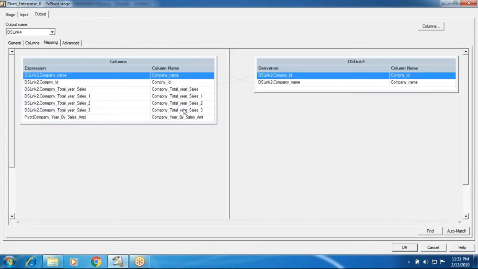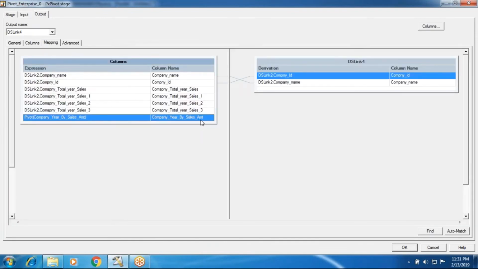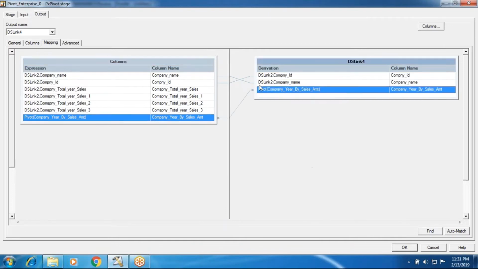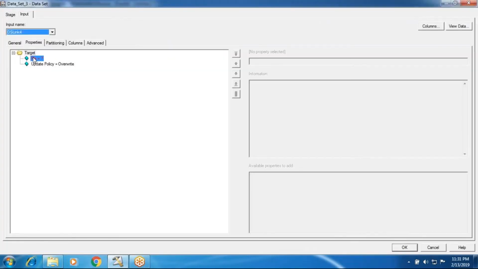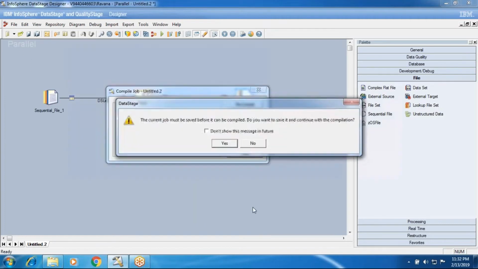It will convert automatically. And in the target, in the output mapping tab, you should not forget to do this mapping. Pivot company year sales by amount mapping. You should not forget to do mapping, else you will face issues. So that is the reason. So I did horizontal pivoting now. I'm handling horizontal pivoting, so the output would be in vertical. Now we'll try and run the job.